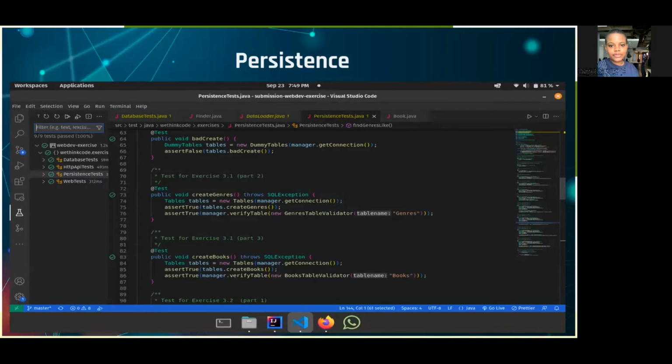When it comes to testing, all our tests passed when we were running them for the persistence test. But the test I've chosen was the bad creation. When you create a bad table, it should fail, since there is a test for bad creation. Then we have a test for creating genres, which tests if the table created has genres. We have one for creating books, which tests if the table created has books.